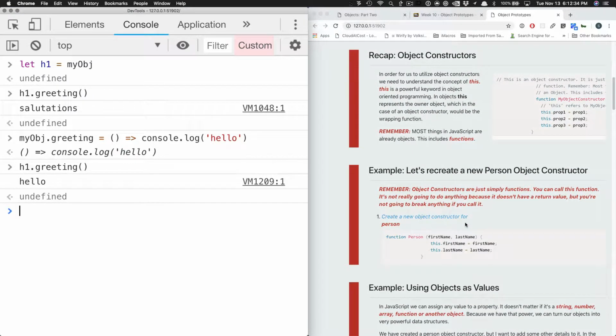Let's recap on object constructors. In order for us to utilize object constructors, we had to understand the concept of this. We also need to understand the concept of new, right? In objects, this is always representative of the owner object, whatever we're currently in the context of. That does get a lot more complex when you start dealing with nesting functions and stuff like that. It can get really, really complex, but it's a little bit out of scope for us. Which in this case of an object constructor would be the wrapping function.